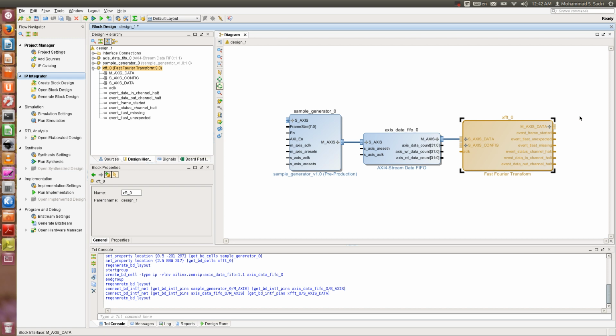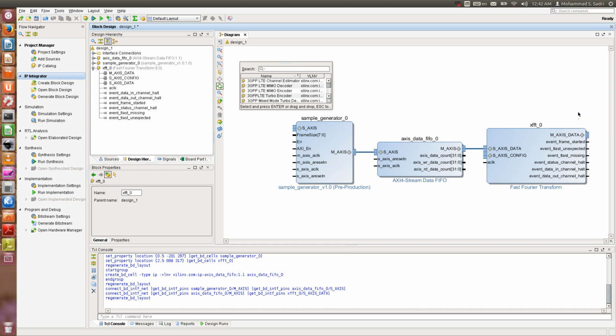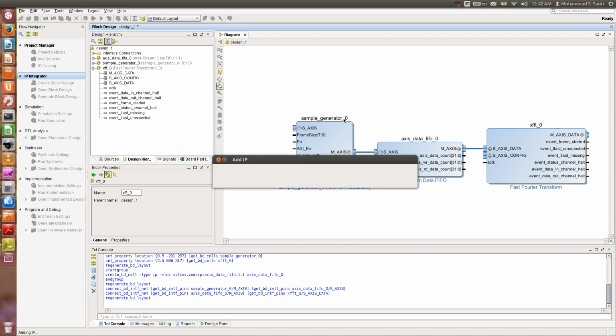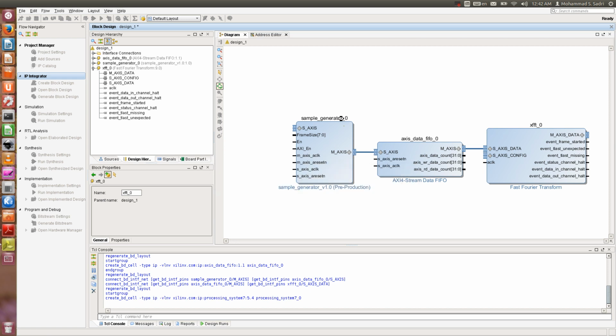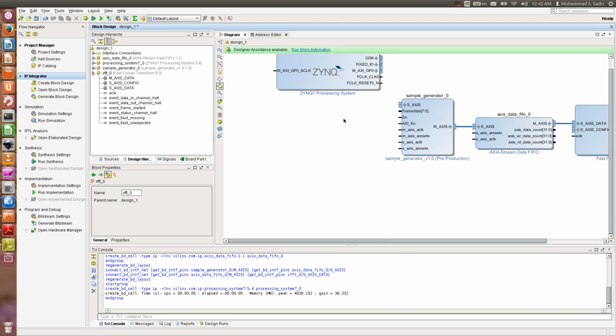So what I want to do is, first I have the ZYNQ PS, and this is the first time that I am instantiating a ZYNQ PS inside my design. So I type ZYNQ and I select ZYNQ 7 processing system, and this guy which is now added to my block design is the ZYNQ PS.